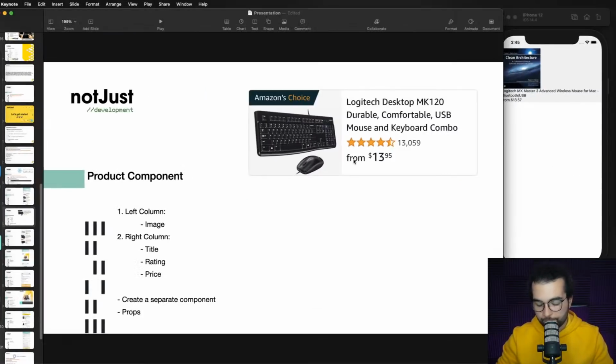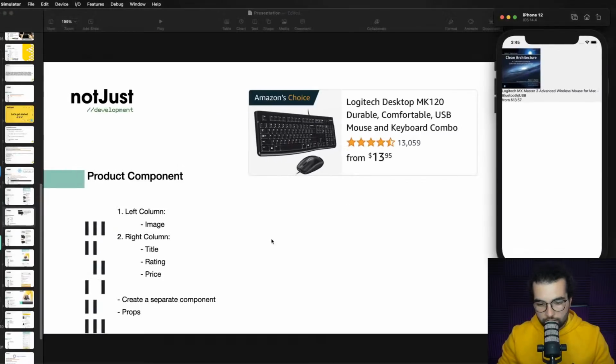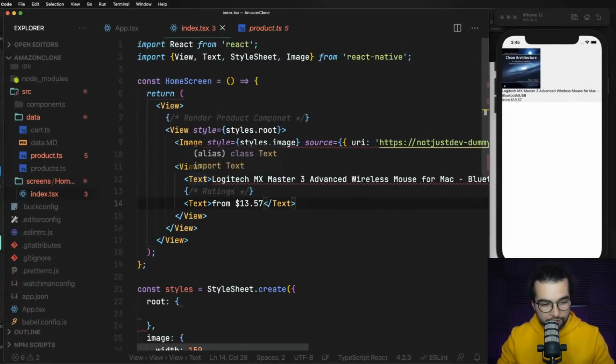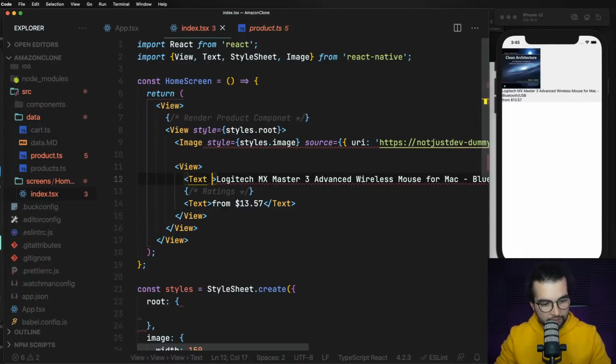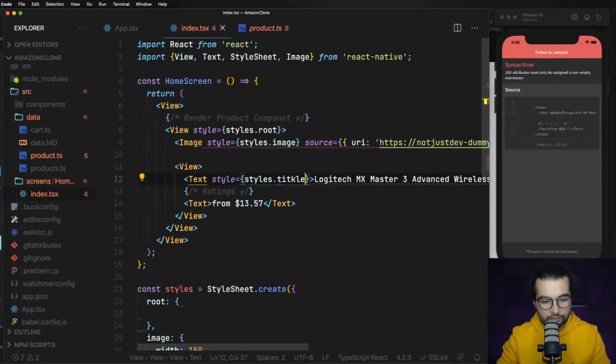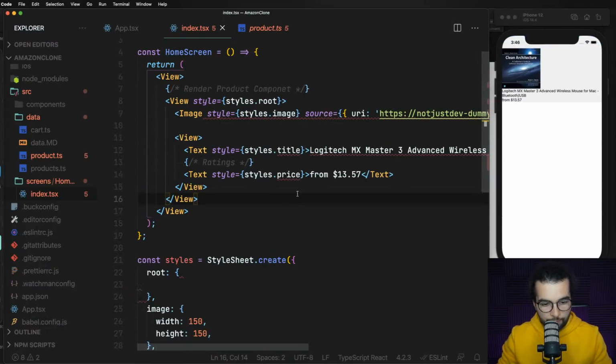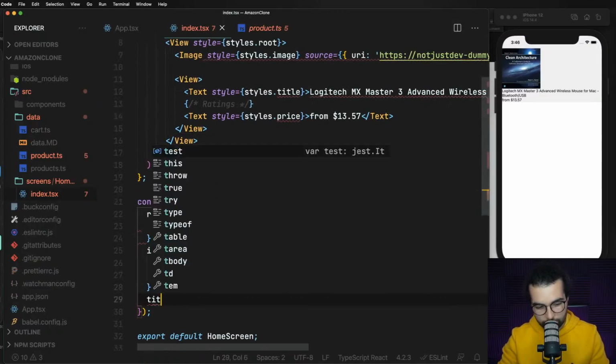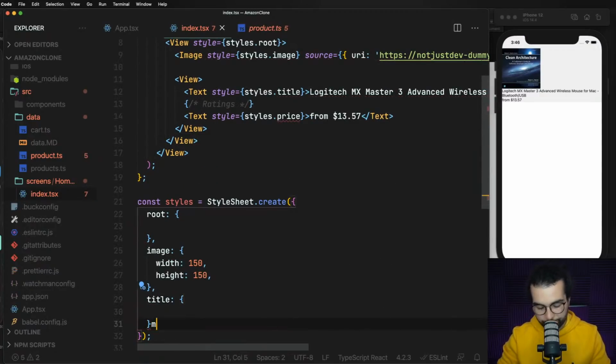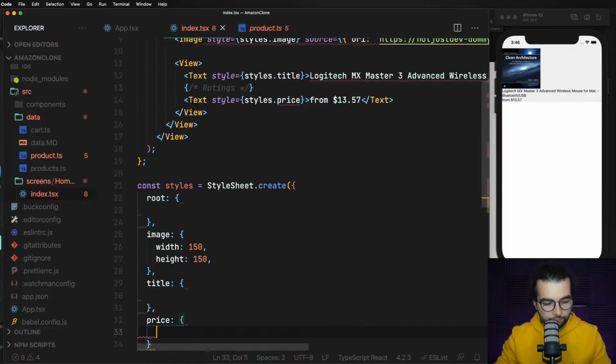Okay, yeah. Now we can start styling everything, but before styling it, let me add some styles here. So style is equal to styles.title. Then I'm gonna copy it for the price as well. Price. Okay, let's define here the title, the price, and I will start with the root.